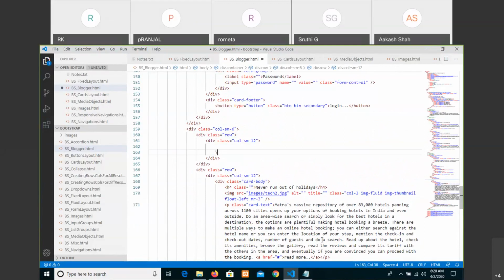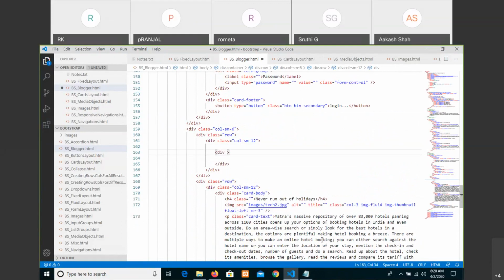Let us write div, ID equals to carousel, class equals to carousel space slide and bg hyphen inverse width 100. That is, it should fit the full width of this column.